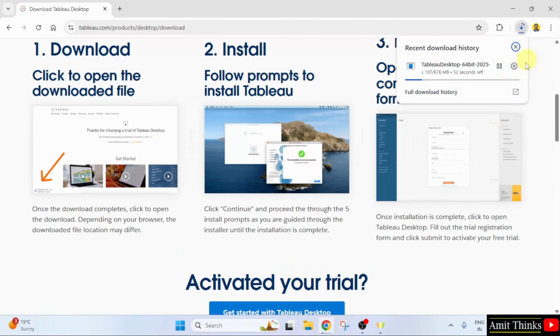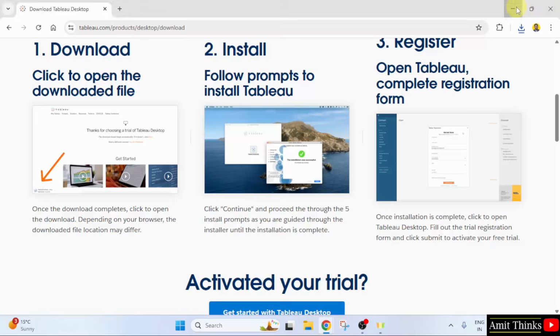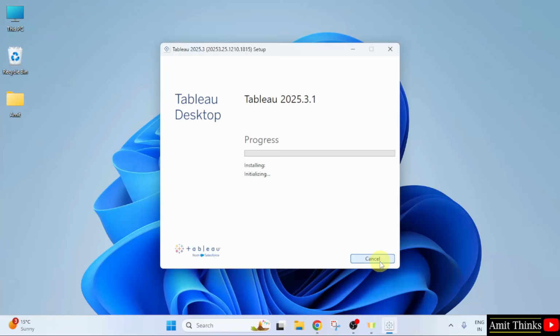Now the download started. Let's wait. We have downloaded the exe file. Here it is. Right click and click open to begin the installation. Minimize. The setup started. Here it's written accept the terms of the license agreement. Select the checkbox and click install. The installation started. Let's wait.